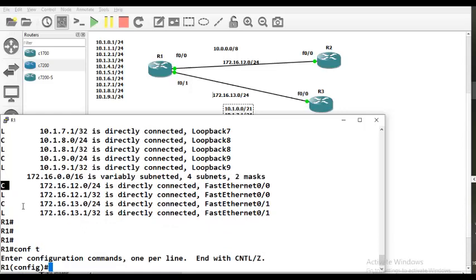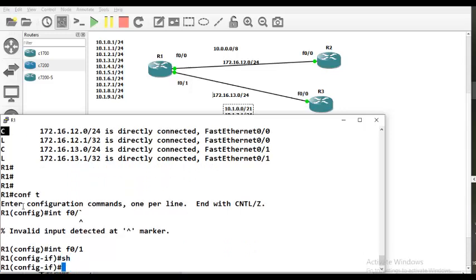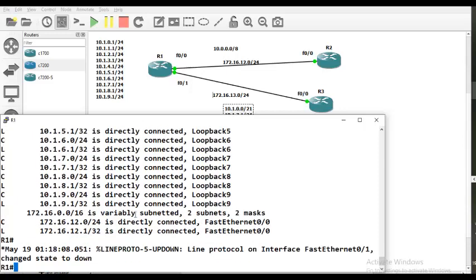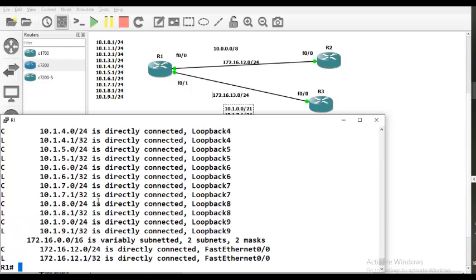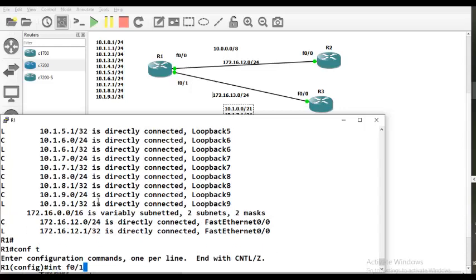See, if any one of the interfaces is down, if it is shut down, in the routing table you will not see it. So in the routing table itself, see, F0/1 is missing here. So when I check the routing table, I'll know whether the interface is up or down.